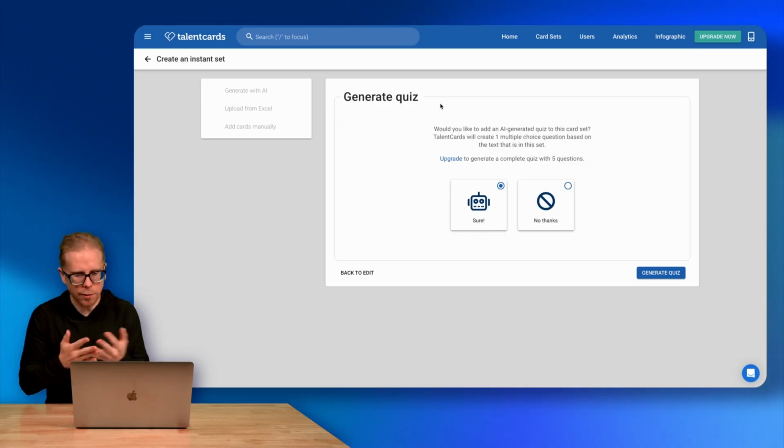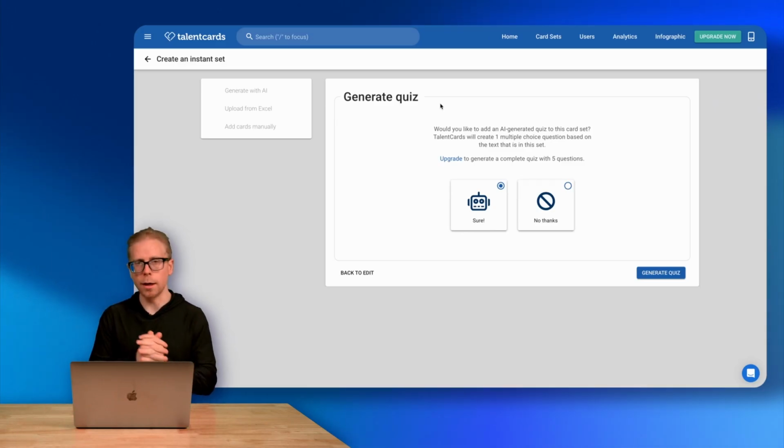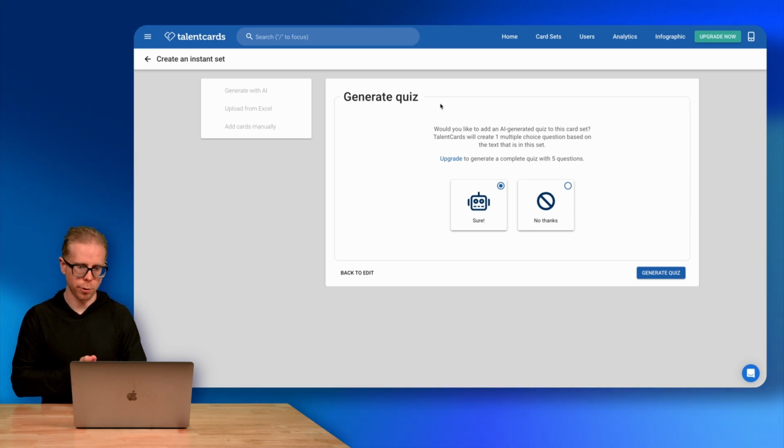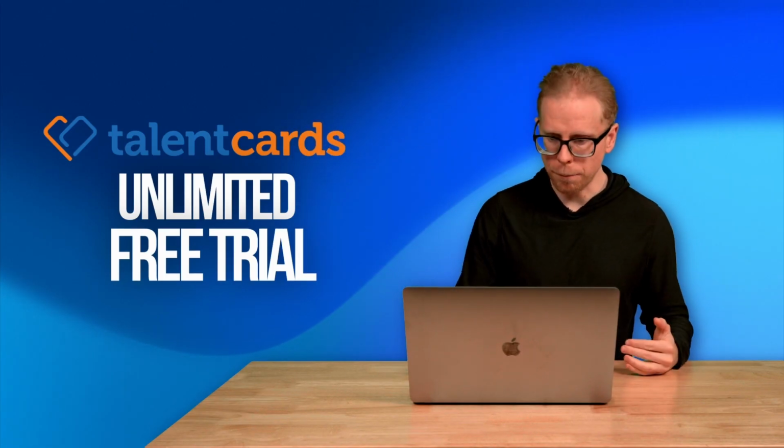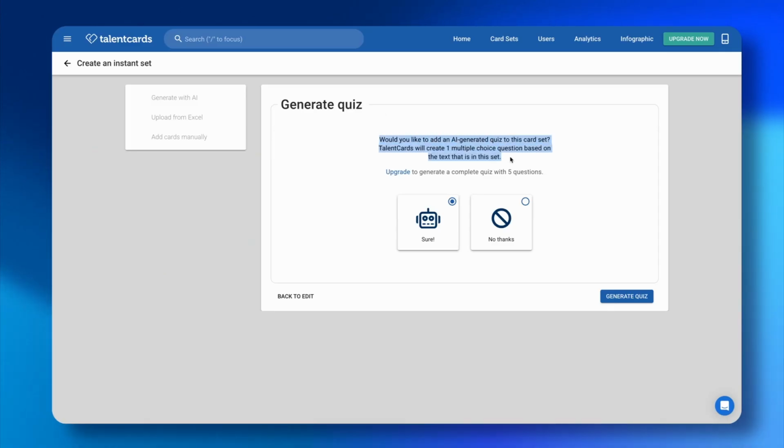So once the AI generates cards for us, that's when we can really look at using AI to generate quiz questions. Now, when you're using the free trial, you're only going to be able to generate one multiple choice question based on the text in the card set that it has already created, okay? That's great. One question we get for free, okay? Now, once you start paying for TalentCards, it's going to give you a lot more questions.